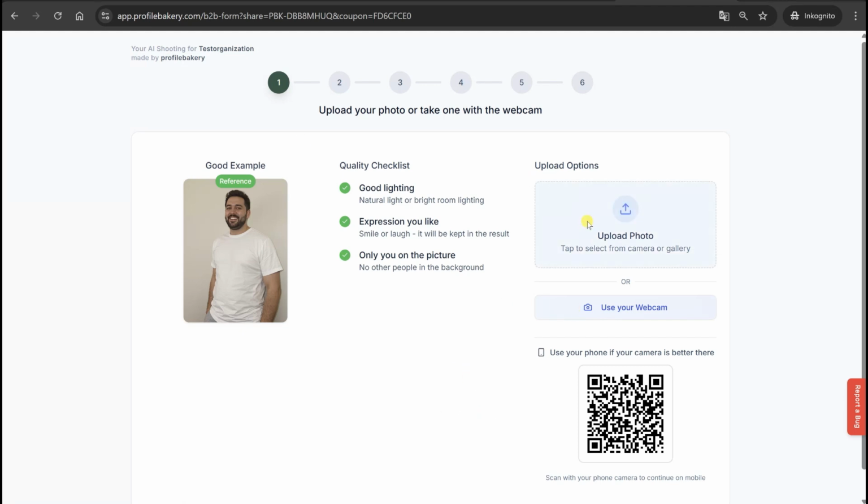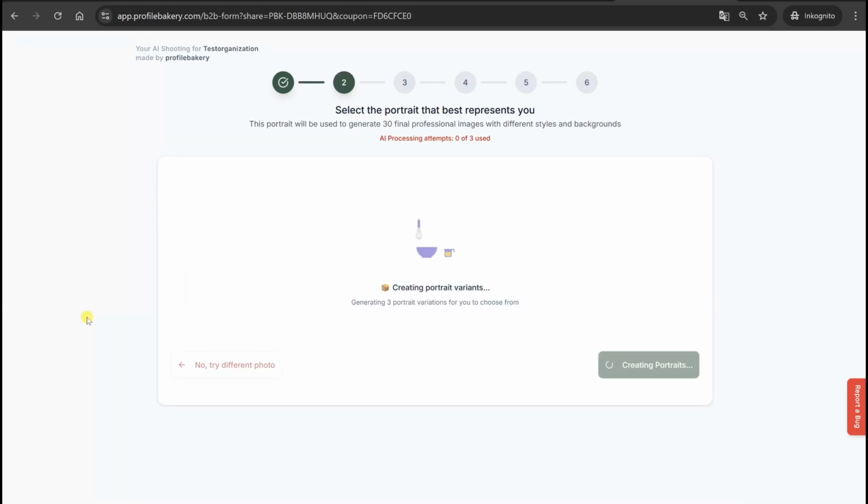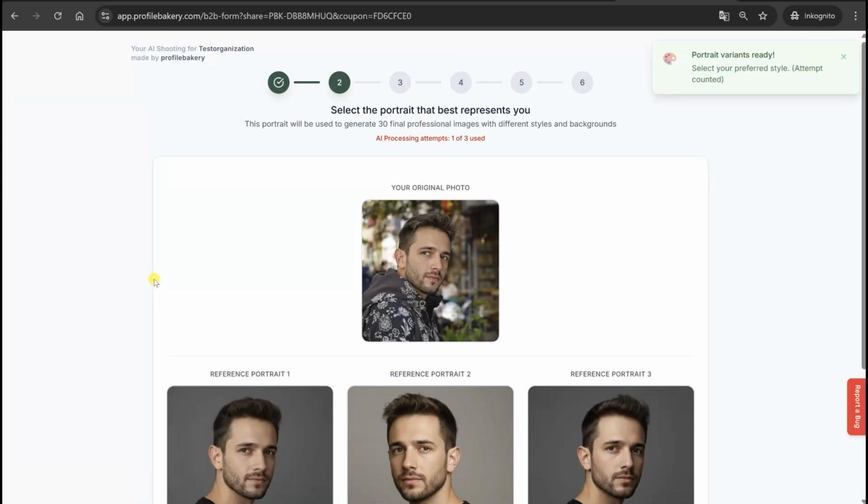Let's upload a picture. We've uploaded a picture and checked that the quality is good and the face is visible. It's not perfect, but we're still going to hit next. In the second step, the AI model creates three different reference images. The reference images always look a little bit different, and the user can choose which reference image he or she likes.